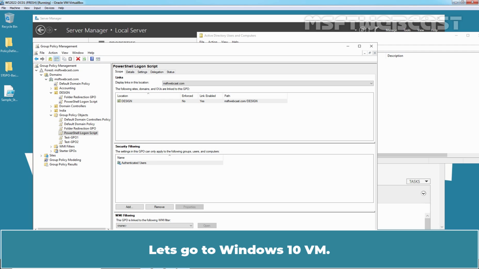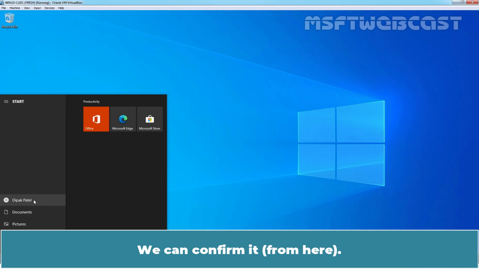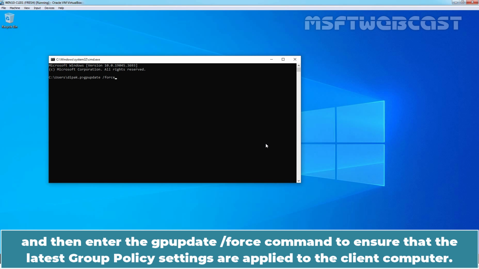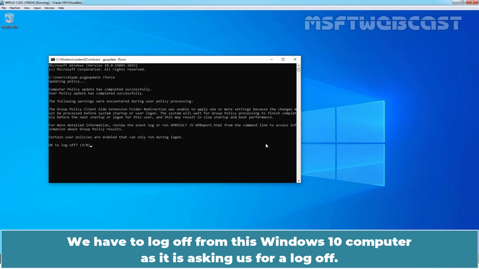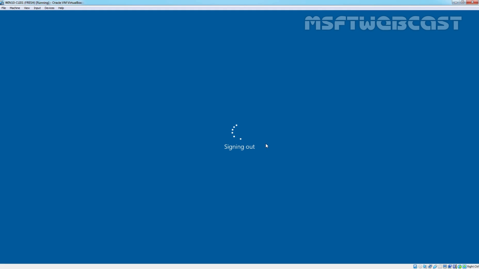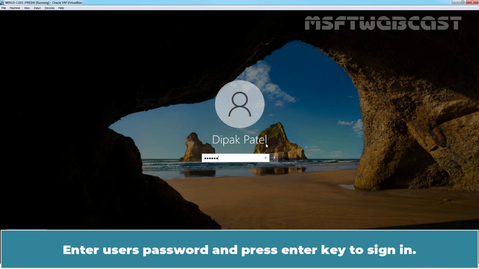Let's go to the Windows 10 VM. On this computer, we have already signed in using the account of our user Deepak Patel. We can confirm it. Open command prompt and then enter the gpupdate /force command to ensure that the latest group policy settings are applied to the client computer. We have to log off from this Windows 10 computer as it is asking us for a logoff. Type Y and press Enter key to log off. Let's sign in again. Enter the user's password and press Enter key to sign in.